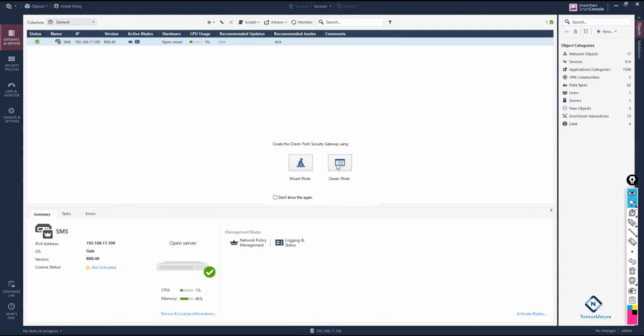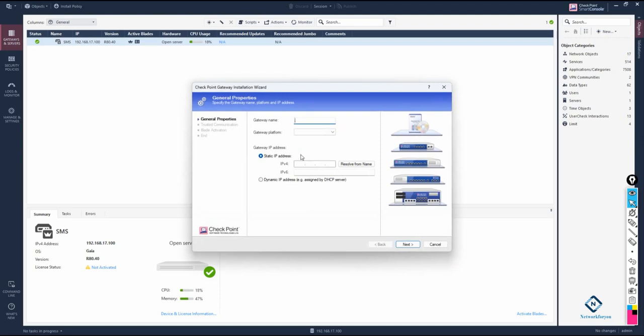Here we have the two options. We can use the classic mode or we can use the wizard mode. So if you use classic mode, you need to put all the detail manually. So now let's use the wizard mode. When you click here the wizard mode, you will get this type of interface. Here you need to put the gateway detail.